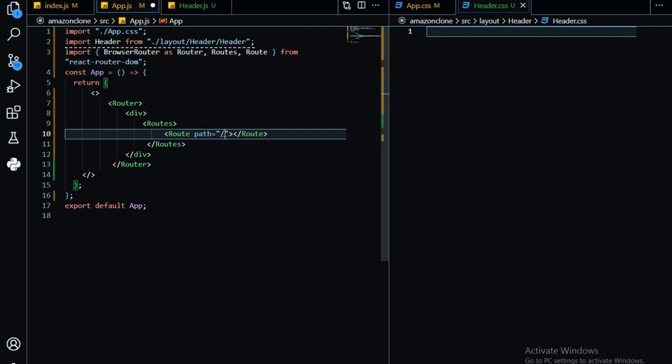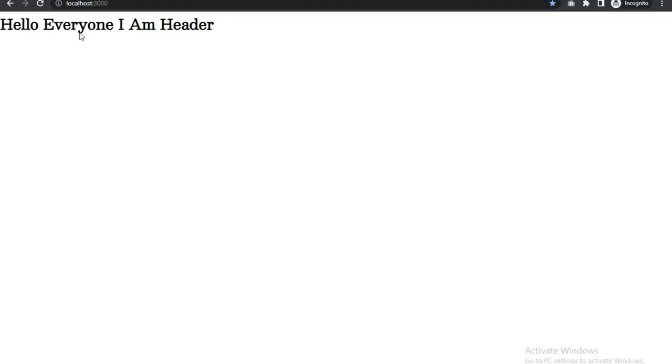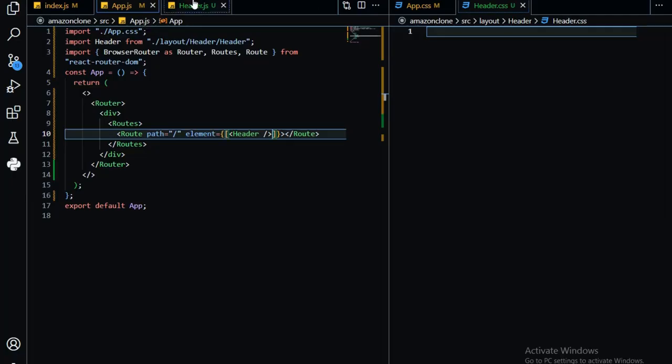forward slash. Basically forward slash means we are redirecting the user to the home page or the main page, and if you want to redirect the user to the checkout or any other page, just type your checkout page or profile page. I'm going to show you everything after some time. So inside it, element, and here a Header with a self-closing tag. So everything is going well.